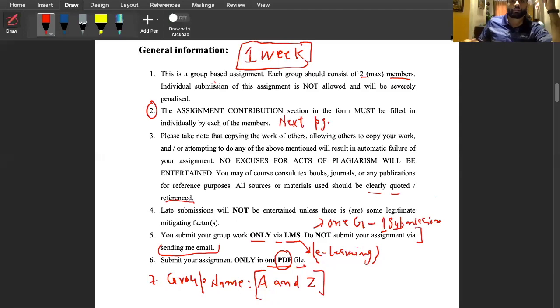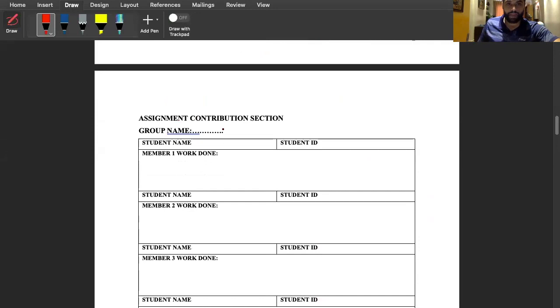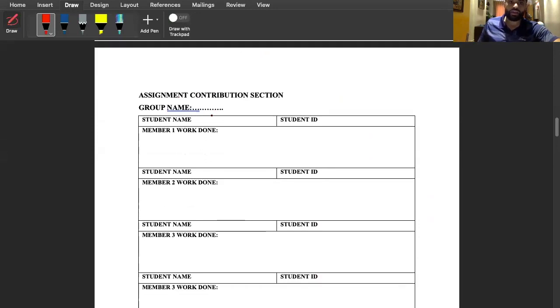Okay, so let's continue. Make sure your group name is between A and Z. Now we come back to the second point, which is assignment contribution. On this page, you will see this sheet. For example, this is for group A. Your group name is group A.